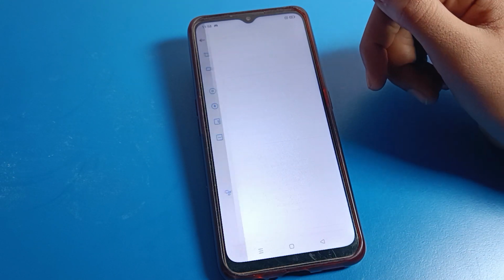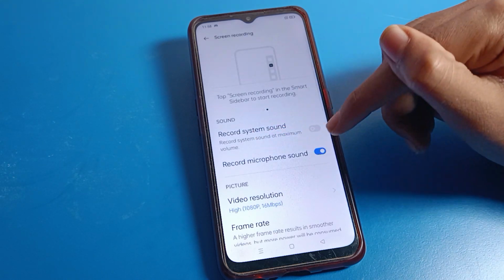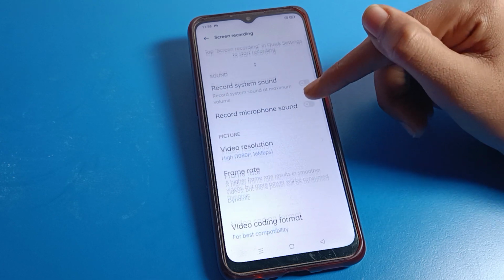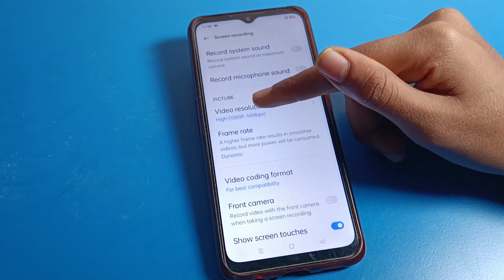Friends, click on screen recording. If you want to turn on your screen recording sound, or the microphone sound, you can turn on first of all whichever sound you want to use. You can turn it on from here.